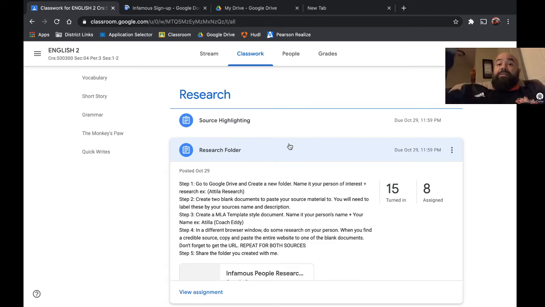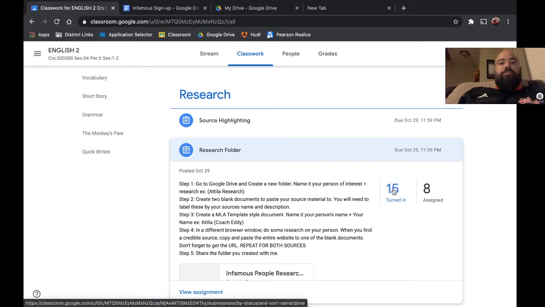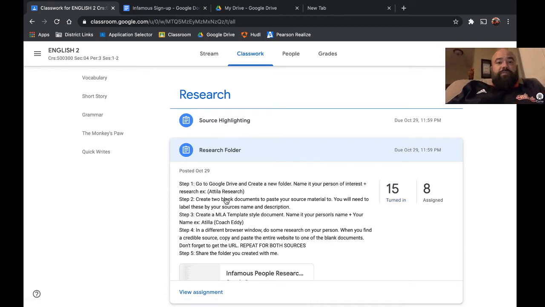That's the next assignment above the research folder. I've got 15 of you that turned this in. I've got to grade that here in a little bit. Once you click on this, it has instructions here for you. A lot of you did this in class the other day. We worked on it in class. But if you weren't here or you're still having trouble with it, it looks like 8 of us still are doing that. This is step by step.